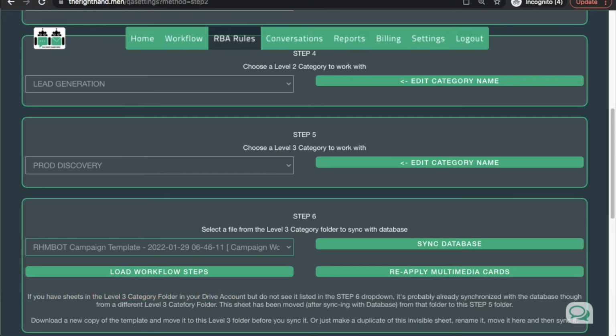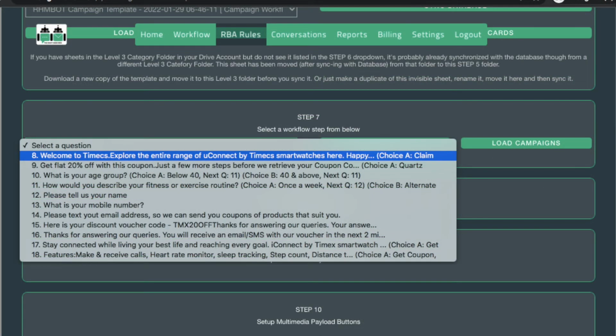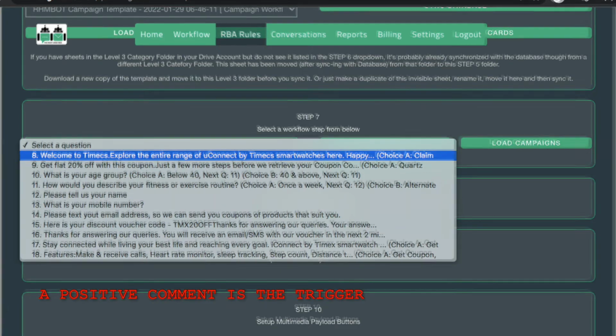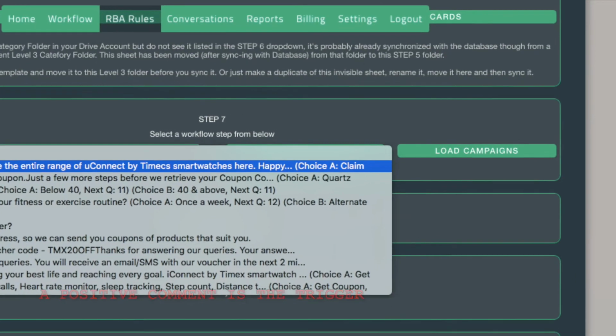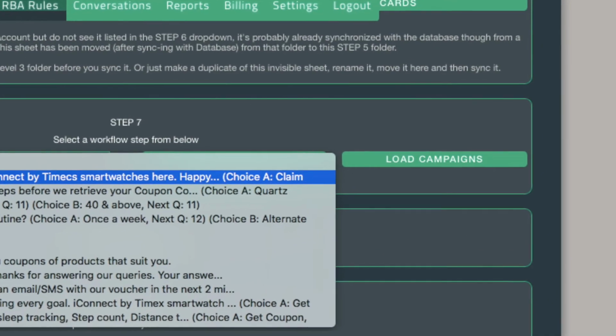This is a campaign workflow sheet that we have downloaded, customized and synced already. In Step 7, you'll see all the dialogues you've set up in the workflow sheet in your Drive folder. Select the dialogue that should be messaged to the target audience when this workflow is triggered by their action. In this scenario, the trigger is a comment on a marketing post on your Facebook page. Now, click the Load Campaigns button and go to Step 11.